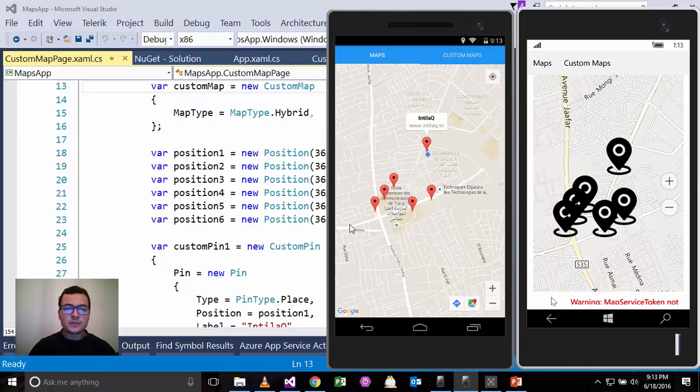Hi developers, in this video we will learn how to use maps with Xamarin Forms. Then we will go through some tips and advice when working with maps. So let's get started and see how we can install and use maps with Xamarin Forms.